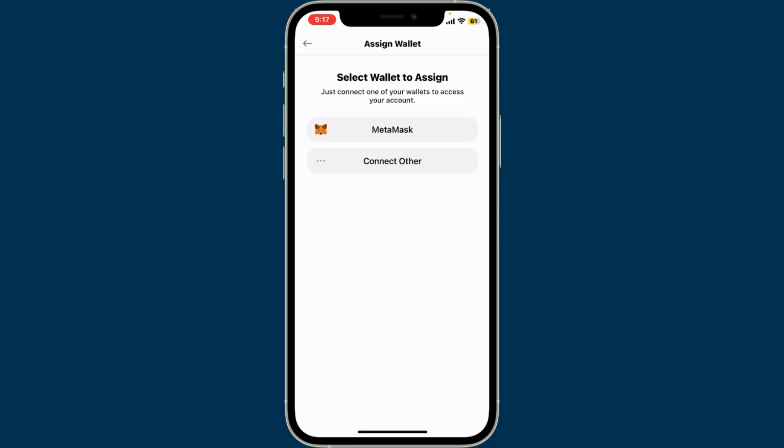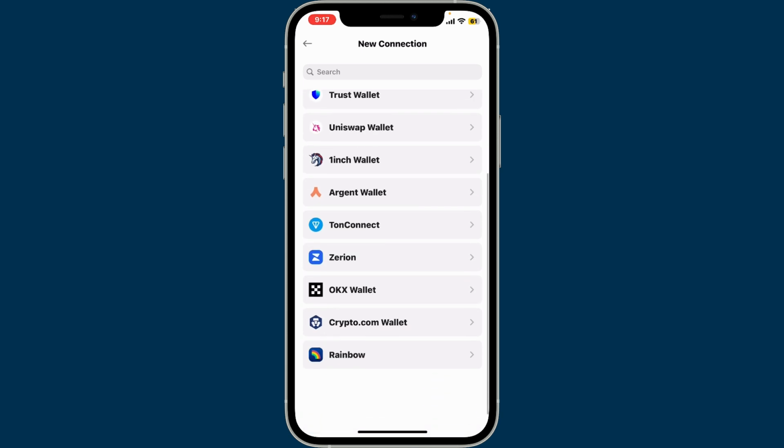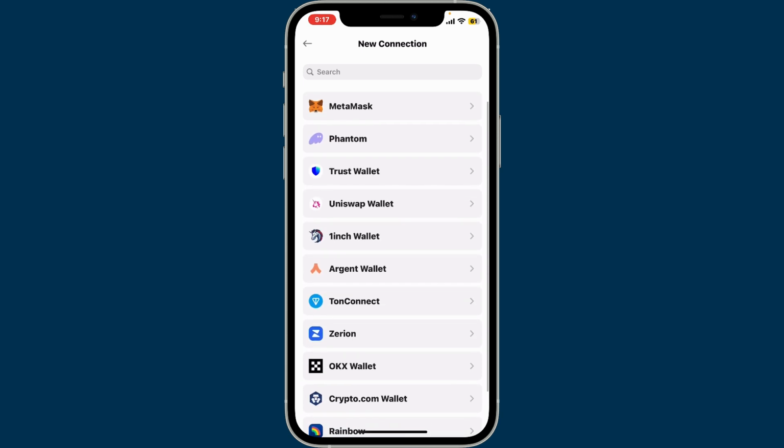You will be able to see a list of wallets displayed on the screen that you can connect with. Choose one of the wallets you want to connect to. If you don't see the wallet that you want to connect to on the page, you can tap on Connect Other and select a new wallet that you'd like to connect to. I'm just going to tap on MetaMask since I already have MetaMask installed on my device. Make sure that the wallet you are trying to connect to is already installed and you are signed into that particular wallet as well so that you can connect to CoinStats.